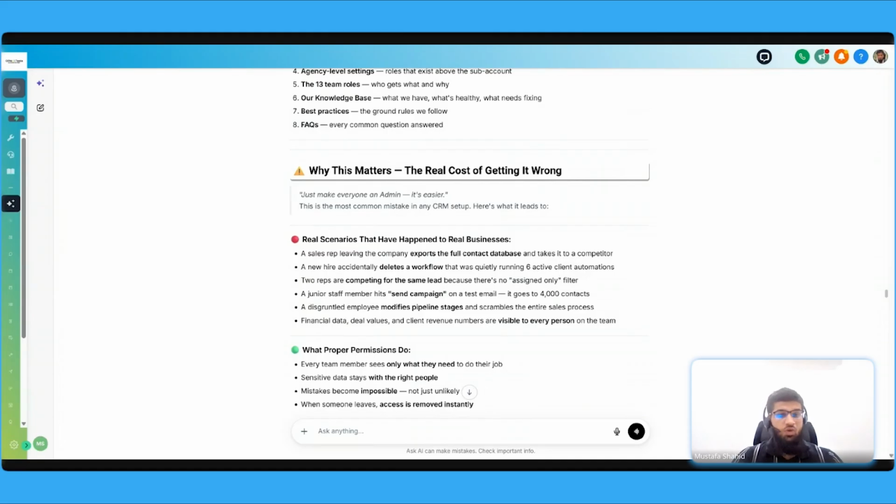What happens if a new hire accidentally deletes a workflow in automation, which was serving dozens of other automations, and that messes up the entire system? What happens if two people in your team are competing for the same lead because there's no assigned-only filter? I call someone and then Cohen calls the same person, and that person is getting two calls from two different reps at different times and getting agitated by it. That can happen, and that usually happens as well.